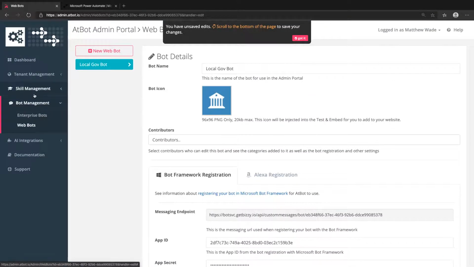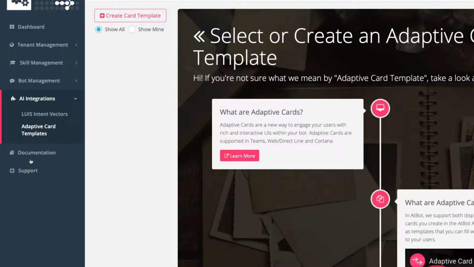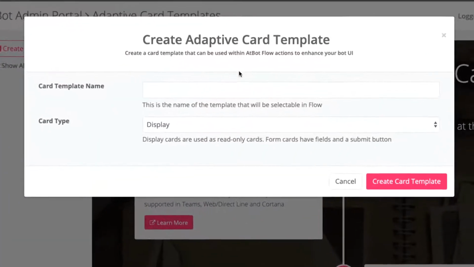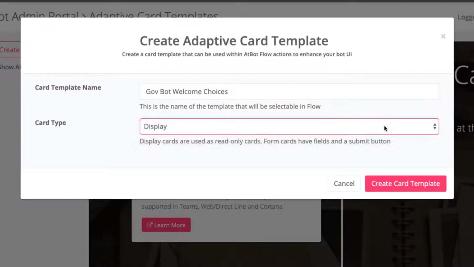To create a new adaptive card, click AI Integrations, then Adaptive Card Templates. Then click Create Card Template. For this card, we'll name it GovBot Welcome Choices, because I'm not that creative. And we'll choose Display for the card type.